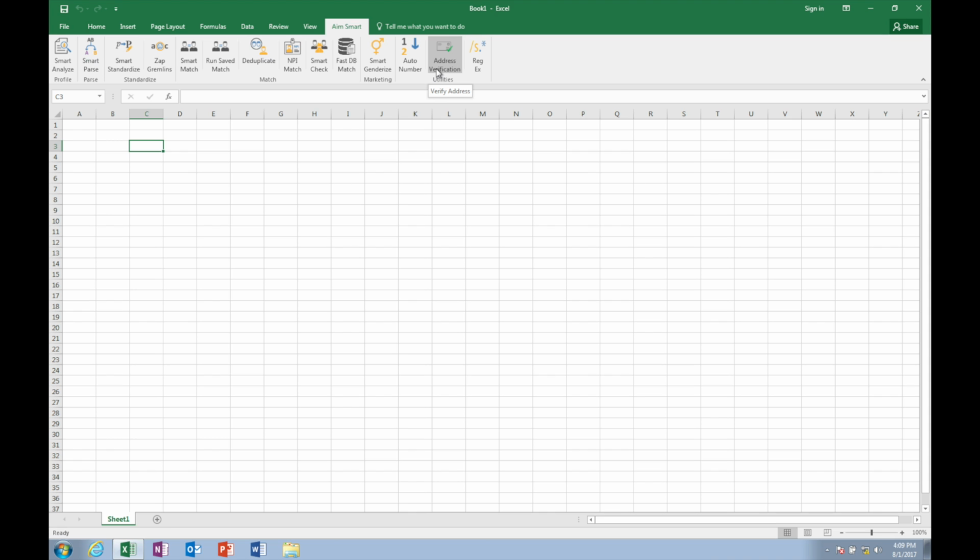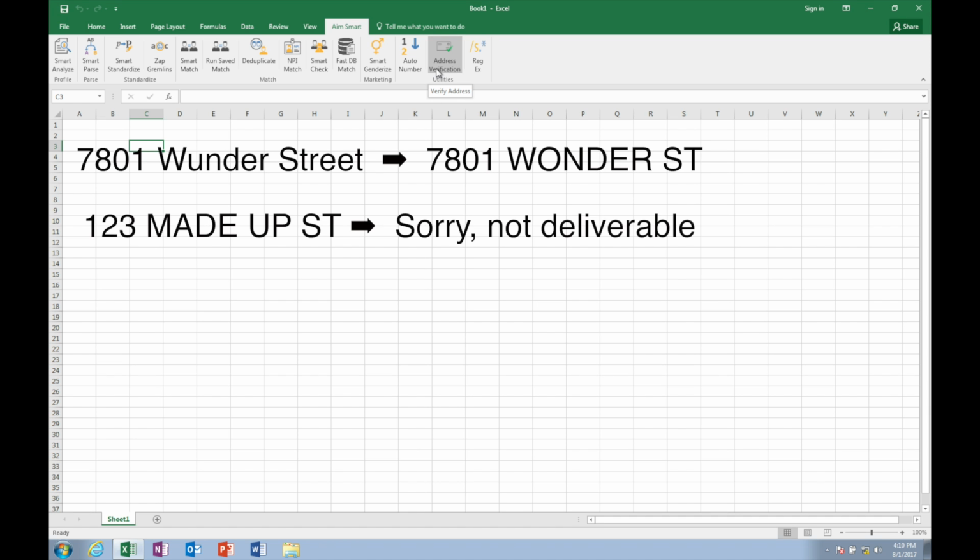Address verification validates an address against the United States Postal Service. It enhances the data with additional information, such as the county. It'll also correct misspelled street names, city names, and so on. And if an address is not deliverable, the software will mark the record with a special indication, a flag.